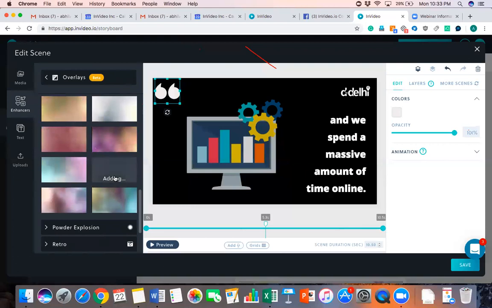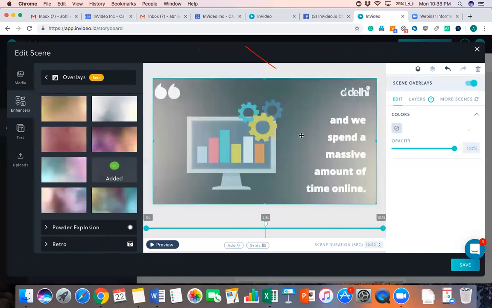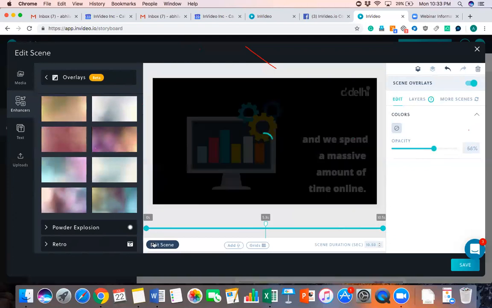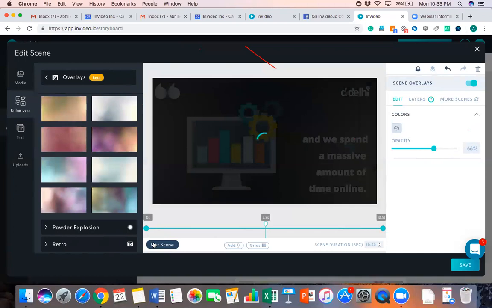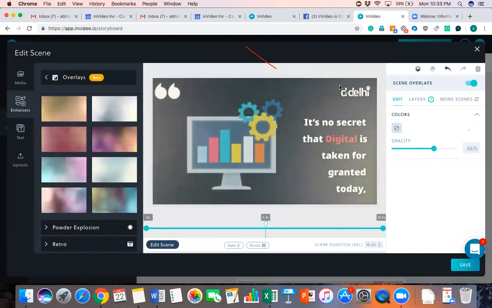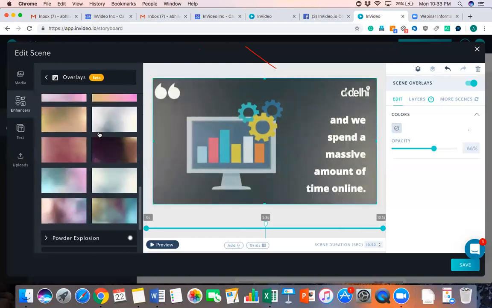So for example, if I wanted to show something like this, you can control the opacity obviously, but let's see what happens to your scene now. As you can see, there's a layer on top of your scene which kind of makes it feel a bit futuristic, if I may say so. Now, there are a whole bunch of other scenes.